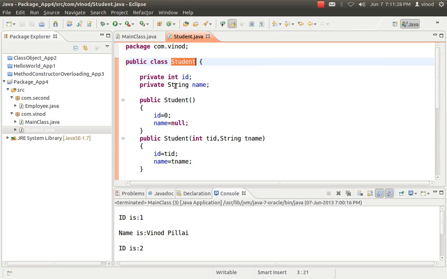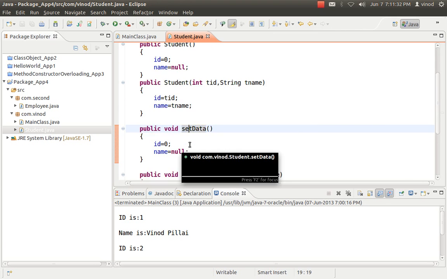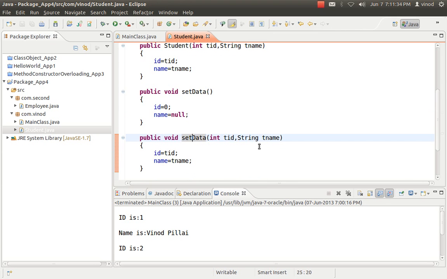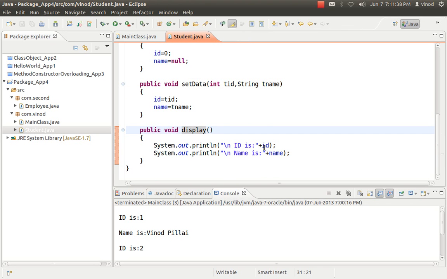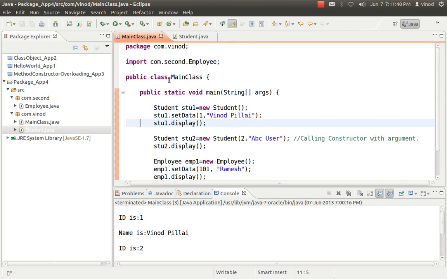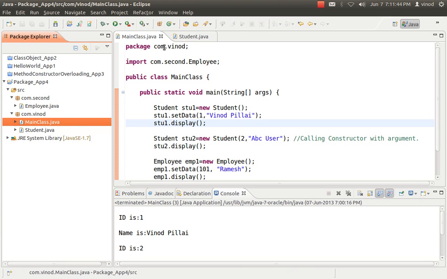Student class having two variables, constructor overloading, set data, with the help of which I'm setting the values, set data with parameters, and I'm using the display method to display the values. Okay, now let's come to the main class. Main class is also in the same package, so I have to specify package com.vinod.